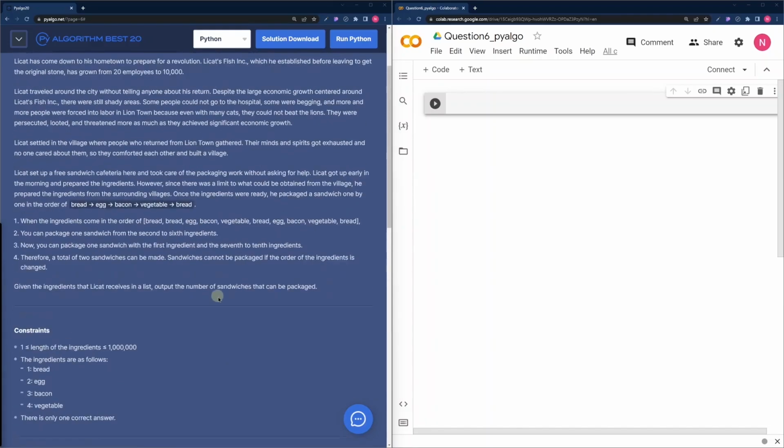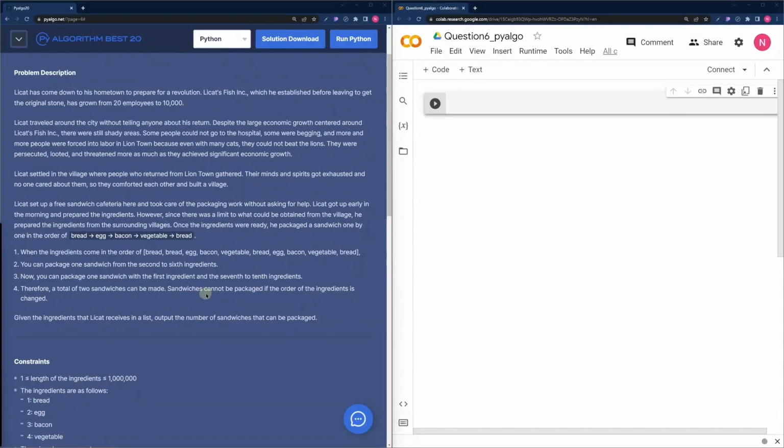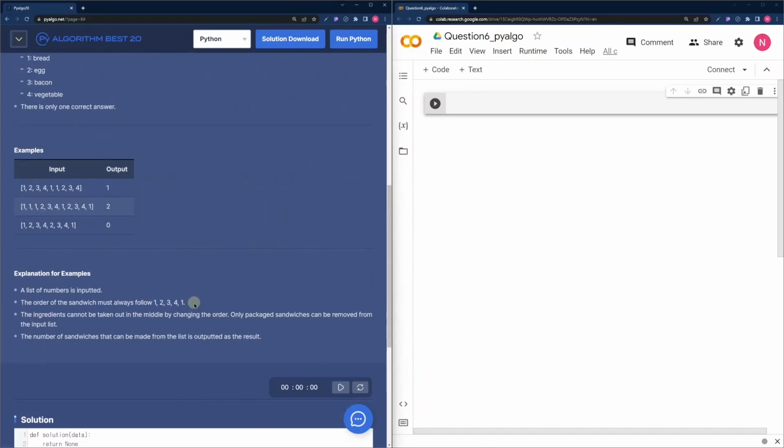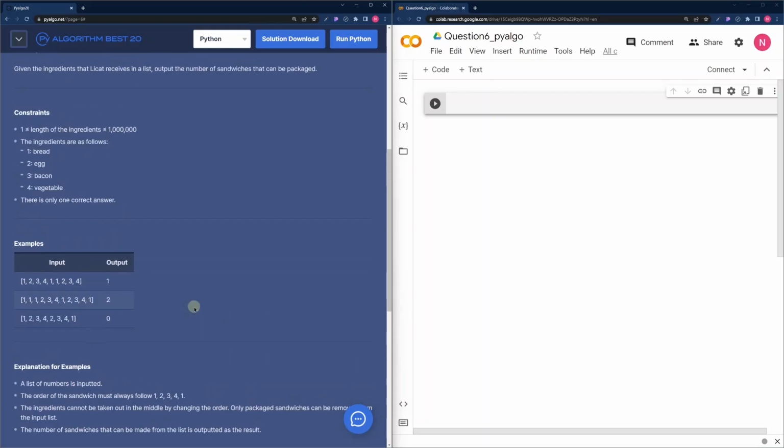So let's go up a bit and read the question. What matters to us is this part, bread, egg, and so on. We saw that the order should be 1, 2, 3, 4, 1, so we can guess what number stands for each ingredient. It is described in the constraints part. The sequence should be 1, 2, 3, 4, 1. So we need these ingredients to be placed in sequential order to make one sandwich.